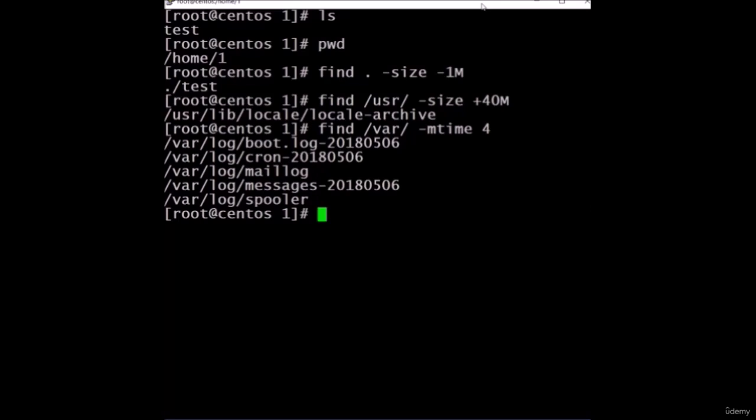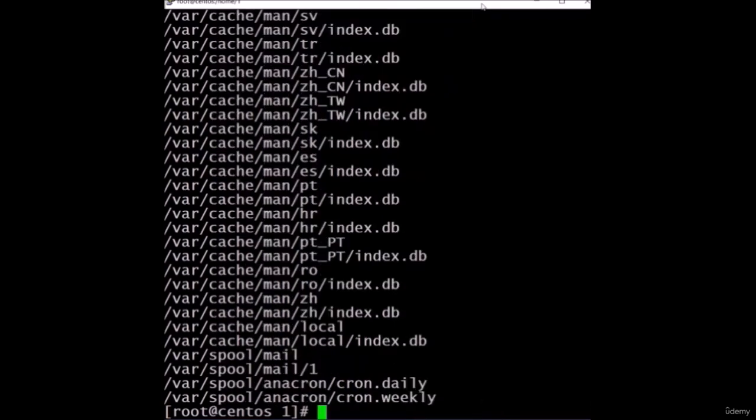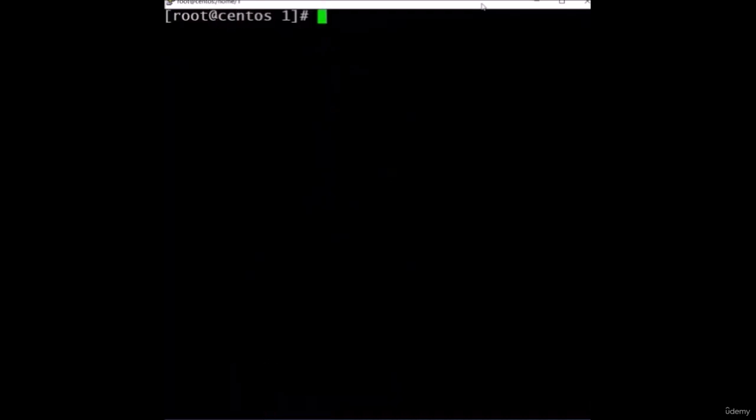But let's say we were looking for files modified more than 4 days ago, then you can also use the plus sign. You can see there's a whole lot of files which were modified before 4 days, anything above 4 days. We can also use modified time less than 4 days, 4 days and less. Hit enter. Find a lot of files. And that's how you can use the modified time to find files by certain days.